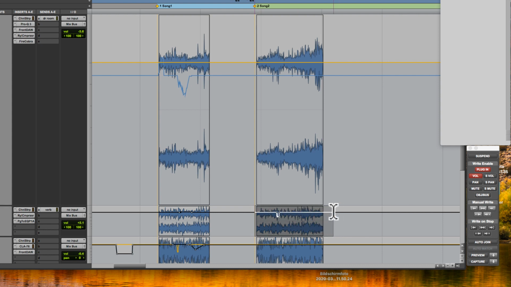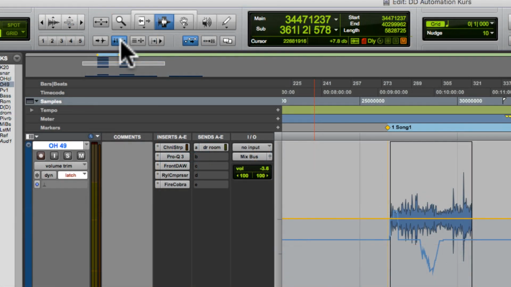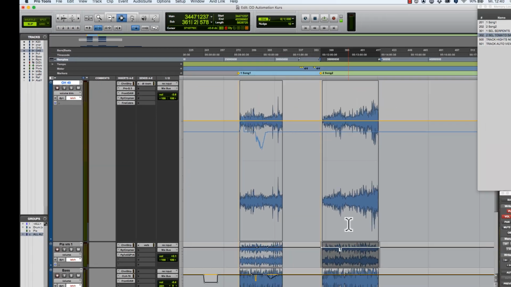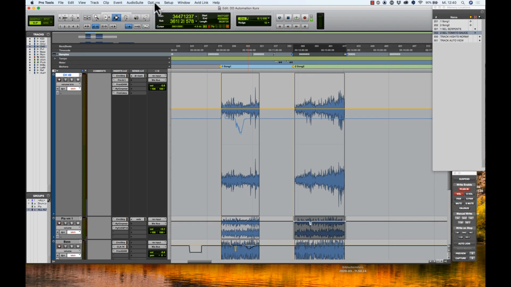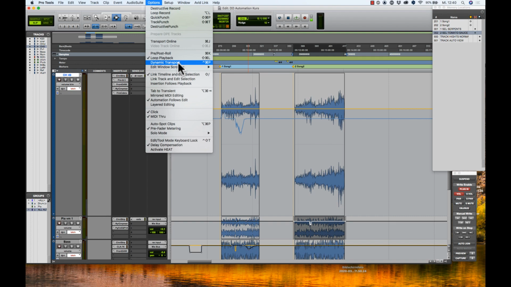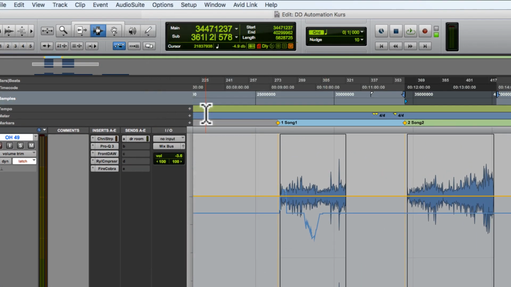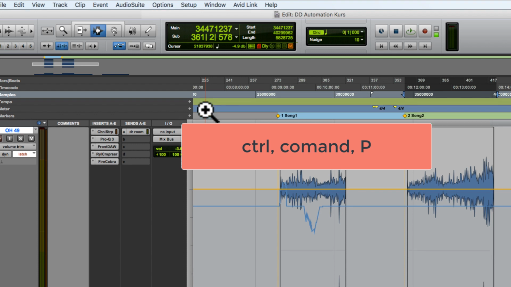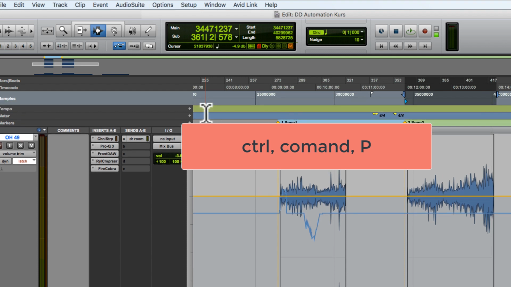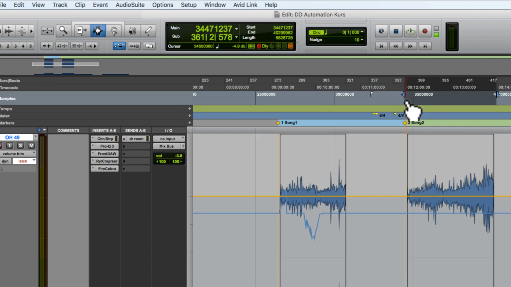Now, if this is the selection, you play it back, then it's not very good, because first you have to wait until it starts. What you could do is actually delink the timeline and the edit selection. However, let's shorten this up. There is a much better way, and that is dynamic transport. So Option, dynamic transport, and switch it to on and learn the command for it. The command is Control Command P. It's probably the command I use most often in Pro Tools.